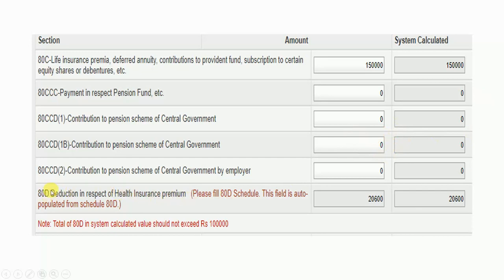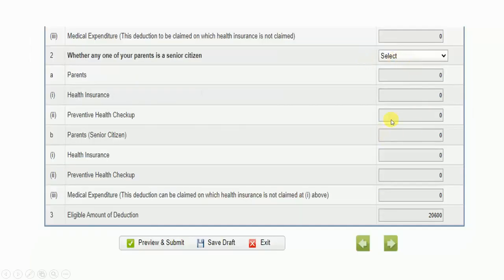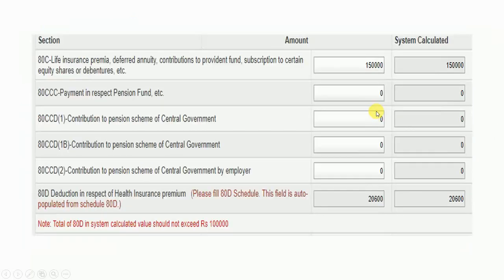So in 80D, this amount comes from the tab which we updated in the previous section. In this section, it comes from this section. So here we don't provide the amount, it will come from that tab.